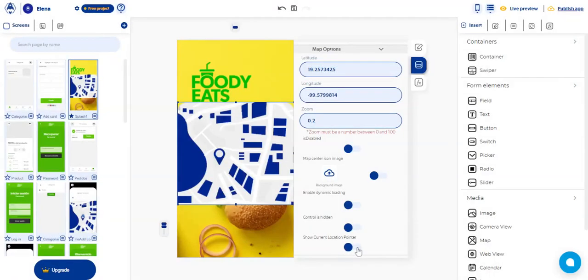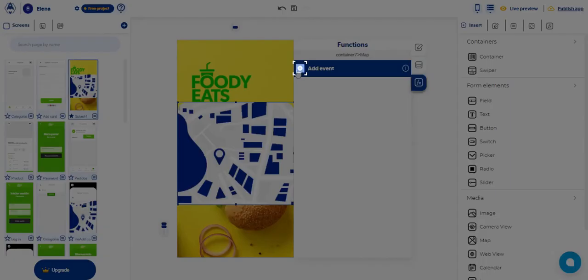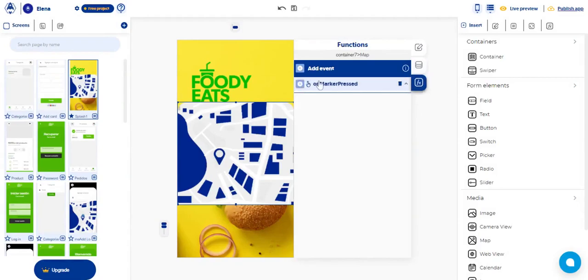Click on the Events icon. Click the plus to add an event. The OnMarker Pressed event is triggered when a marker is pressed.